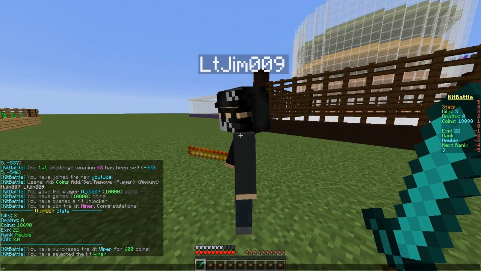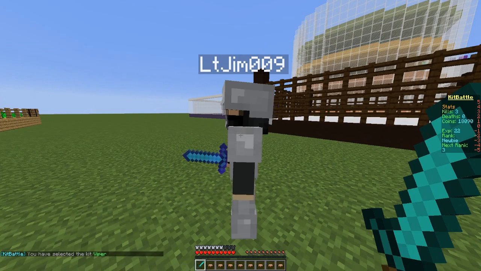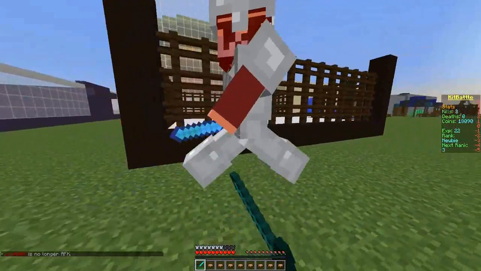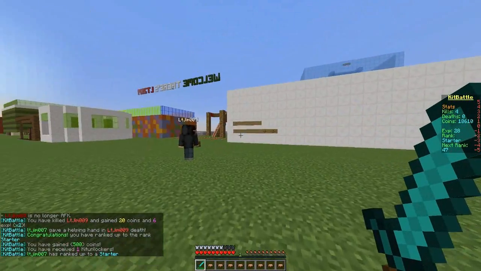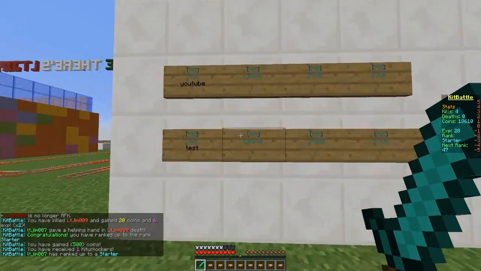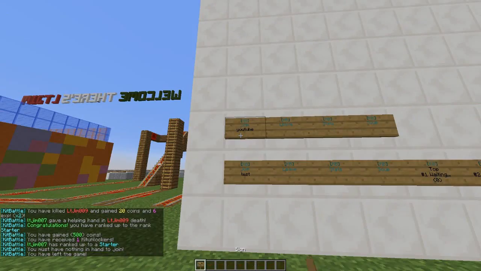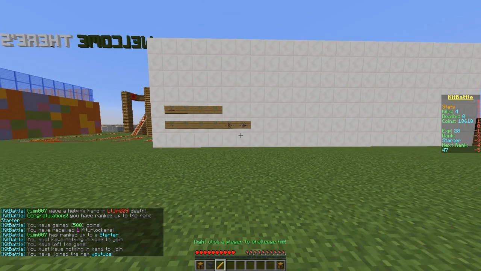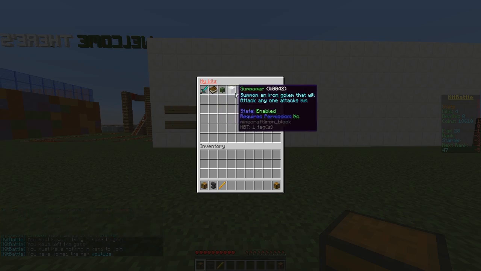So he can select a kit now. He selected the default one, and I can kill him like this, and I'll get points, and it'll update my stats, which is really, really cool. So if I leave now and rejoin and select, where is it?